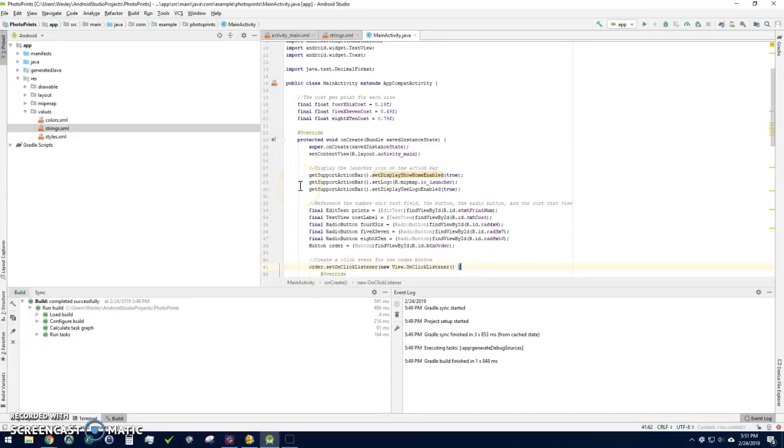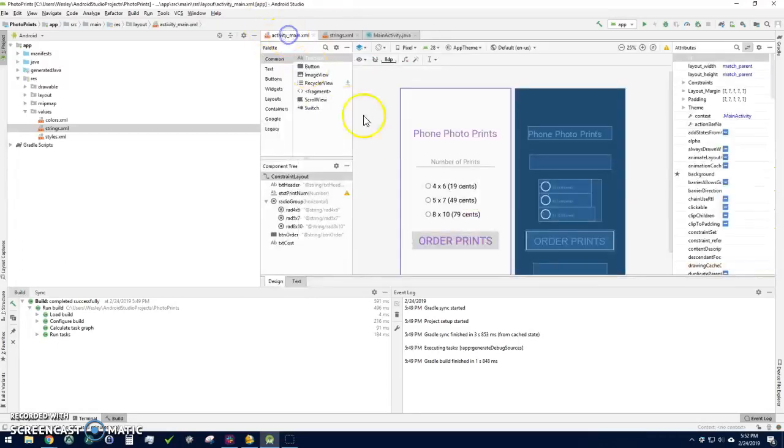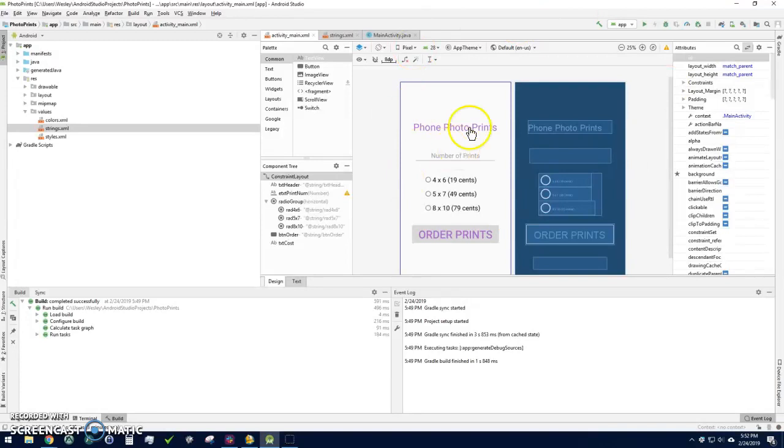Alrighty, we got our Chapter 4 projects here, so let's get right into it. I decided to do the Photo Prints app and then the Car Wash app. So this is the Photo Prints app right here, and here's just the main activity.